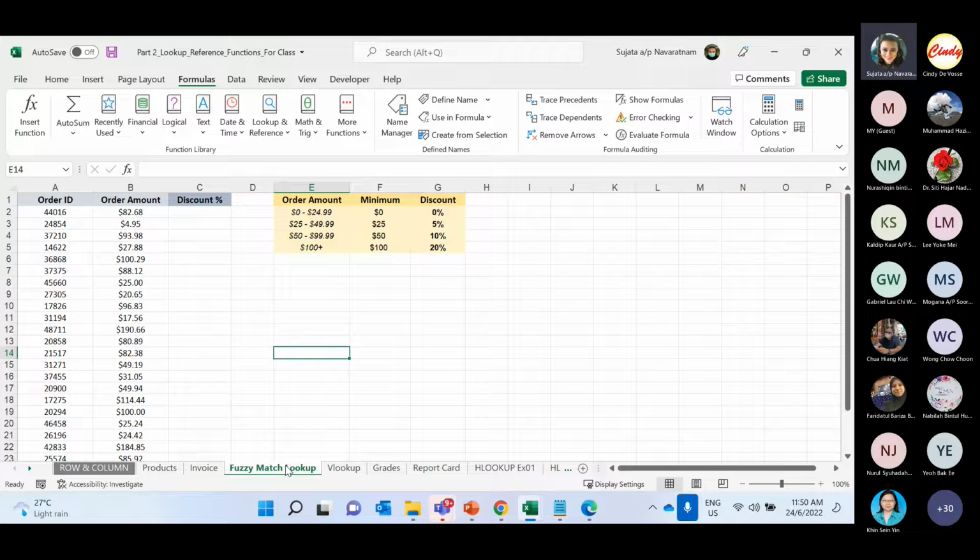So in this case, we have your order ID and your order amount. Based on the order amount, you want to assign the discount that particular order will receive. So the value belongs to a range: if the order amount is between 0 to 24.99, the discount is 0%. If it's 25 to 49.99, it's 5%. If it's 50 to 99.99, it's 10%. And if it's more than 100, it's 20%.